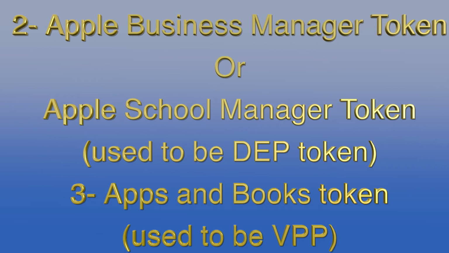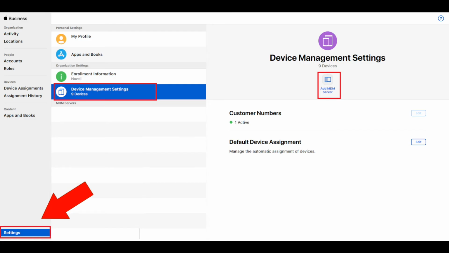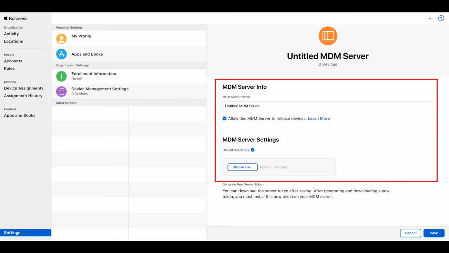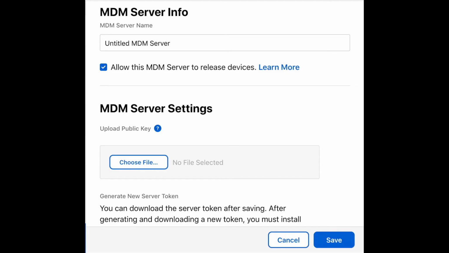Now let's get started with how to add your MDM to Apple Business Manager. After you sign into Apple Business Manager, on the bottom left corner, you click on Settings. Then in the middle, you will see Device Management Settings. You click on that, then to the top right, you will see Add MDM. It's going to ask you to name your MDM, and you can name it whatever you want. And then in your MDM, you need to download a public key.